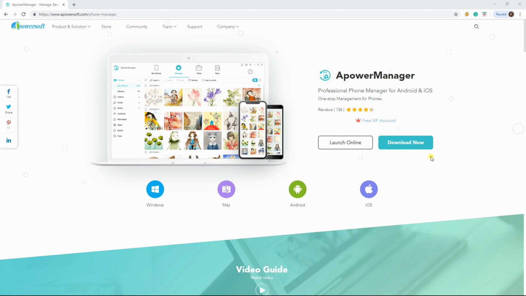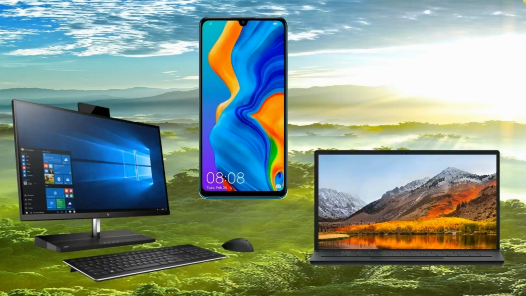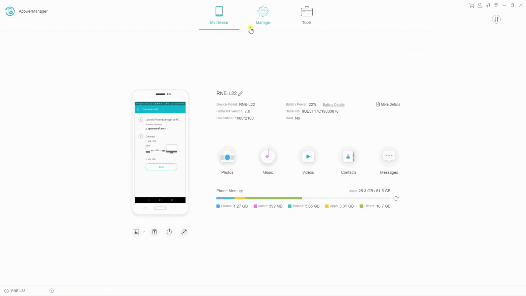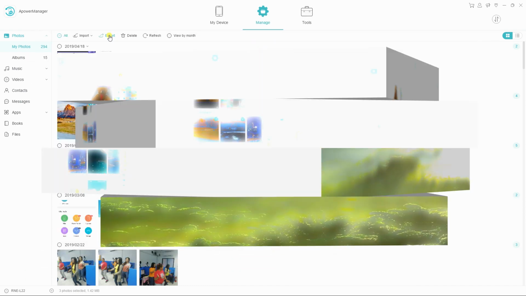To start, download the application on your Huawei and PC or Mac. Next is to link both devices under the same Wi-Fi server. Once connected, open the application and go to the Manage tab. Click the Photos option and select all the pictures that you want to transfer, then click the Export button to move them from your Huawei P30 to your PC and Mac.